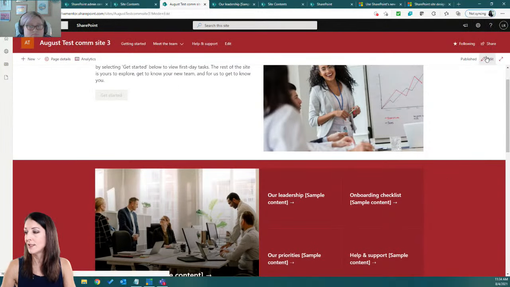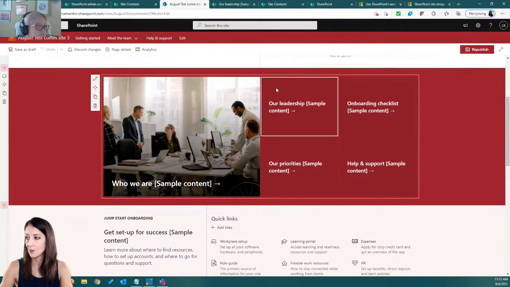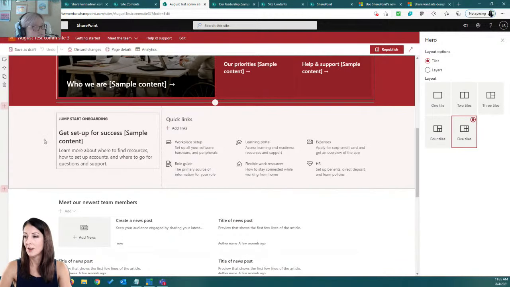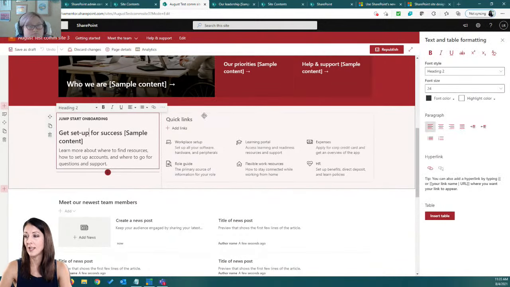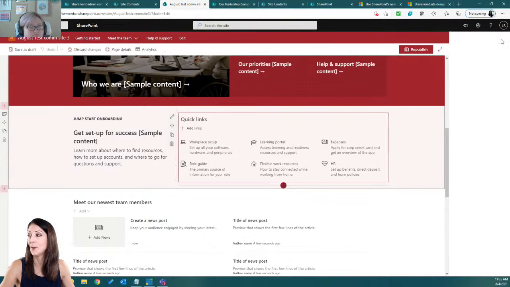And what web part is this? I like the way they did this with a rectangle with some smaller rectangles down the right side. It's just the 5 tiles hero web part. Okay, and then we've got a text and table. We've got quick links, so it's got all these links to learning portal, expenses. All those things probably don't exist in this template, but those are all things you might have in your company that you might want to link people to.